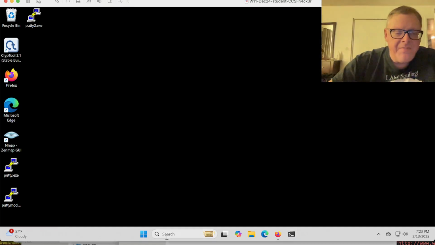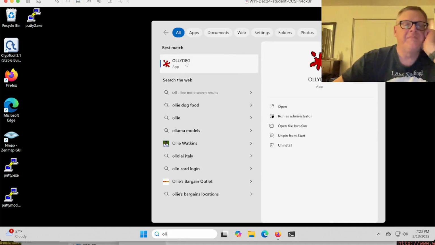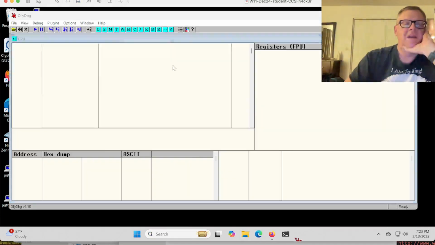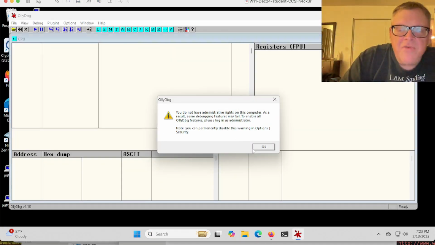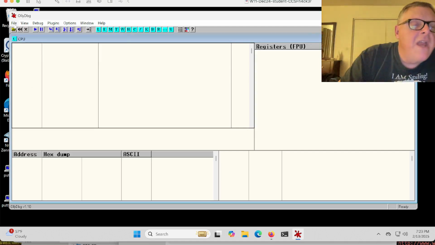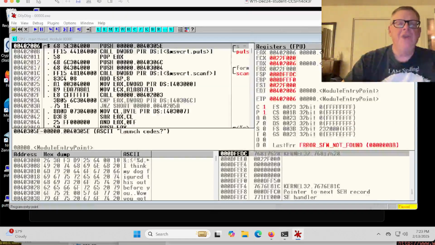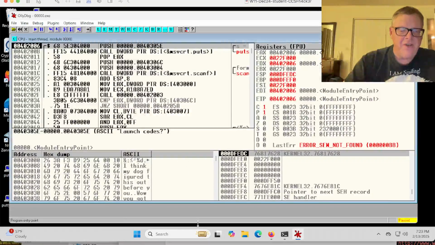We run Ollie, and we load it. I'm not an administrator, that's fine. We load that game here, 000. And this game was carefully written so you can easily understand the assembly code. And that's why I had my window all changed here. I'm going to try and change it in a less drastic way this time.